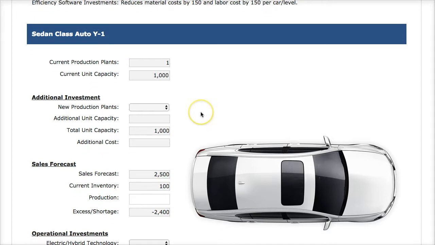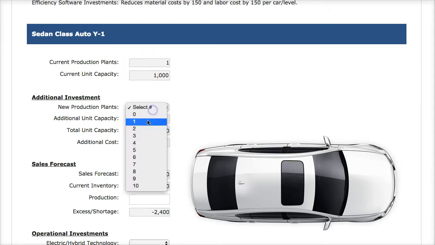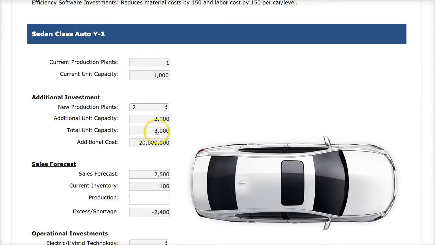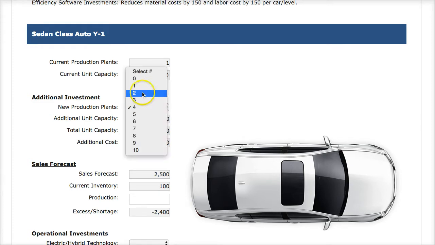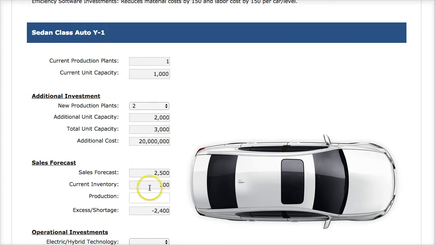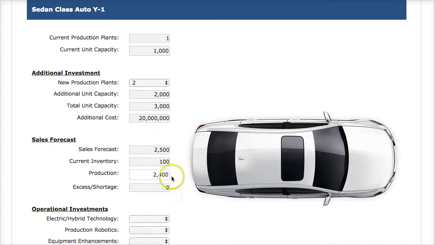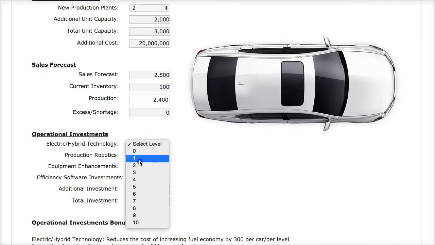Okay. So on the sedan class, I see I'm forecasting 2,500. I only have 1,000. One factory with a capacity of 1,000, so I need to buy 2 factories to move it up to 3. I wouldn't buy 4 factories because now I have so much capacity I'm not using. That's a waste of factories. You're buying a factory for it to do nothing. So I'm going to try to only buy as many factories as I need to make the cars I'm forecasting.